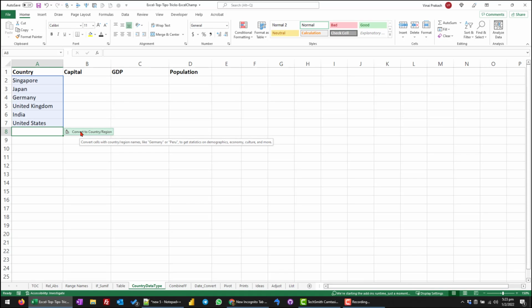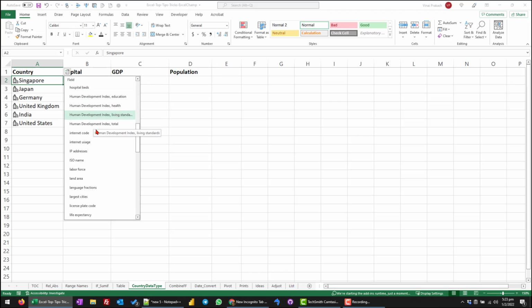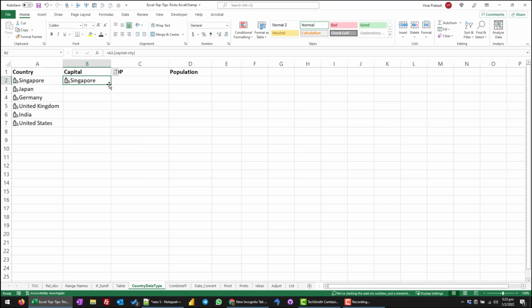So this is a great option. If you simply click on it, now Excel is going to convert this into geographical data. Now you may be thinking, what is the benefit? So let me show you. If we want to find out the capital of these countries, all we need to do is click on the insert. We can pick up the capital city, and we can double click. So you can see that Tokyo is the capital for Japan and London is the capital for United Kingdom.